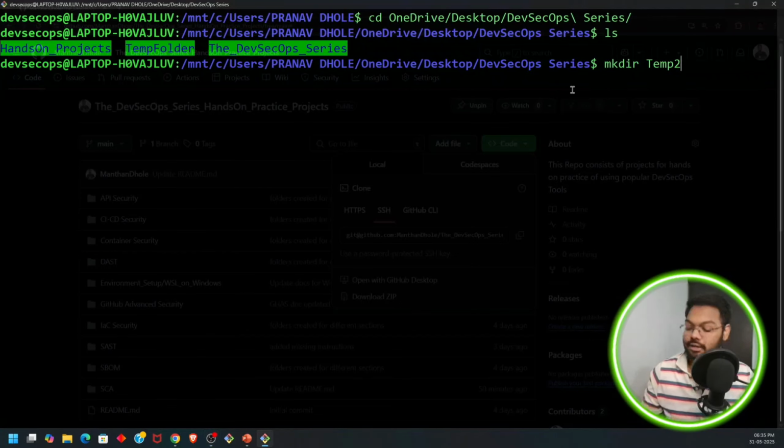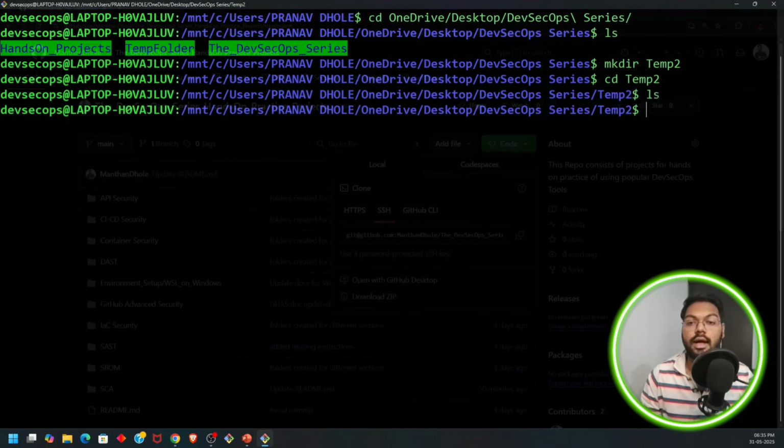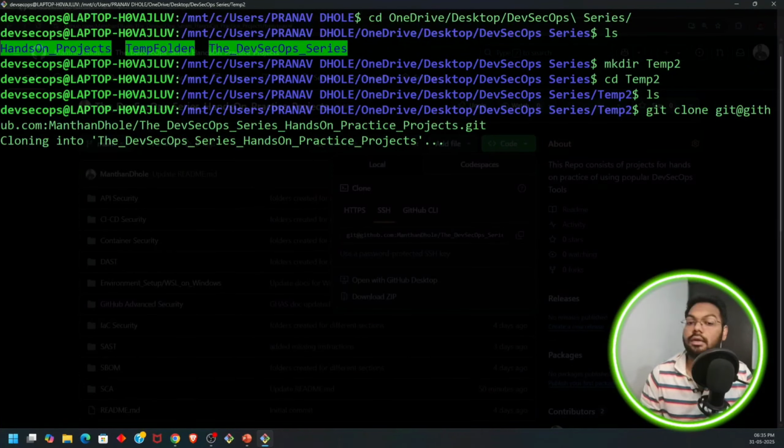So temp2 is what we'll create, then we'll navigate to temp2, and now here I'll add git clone and then this particular command.